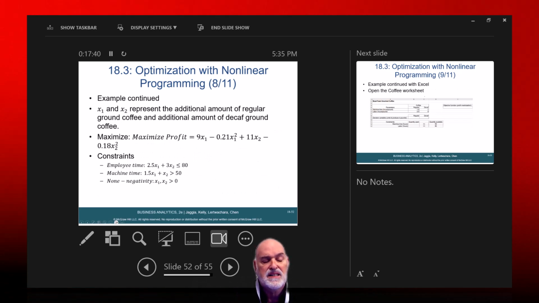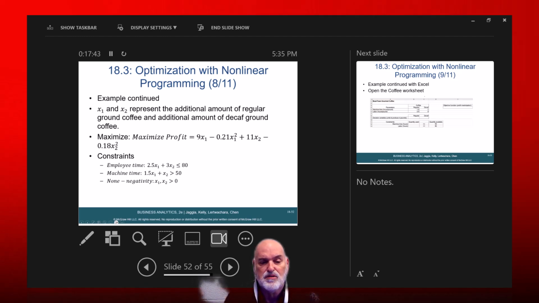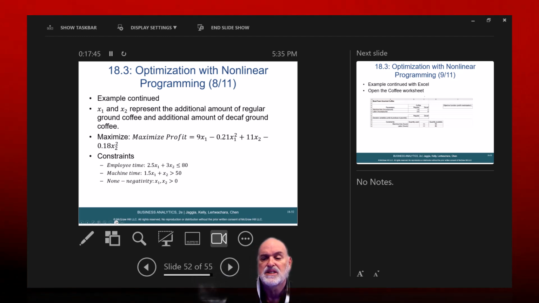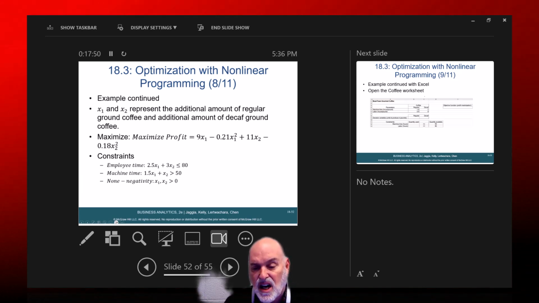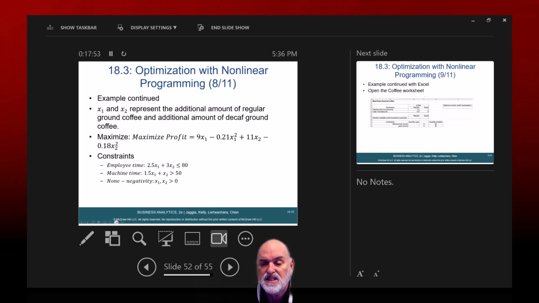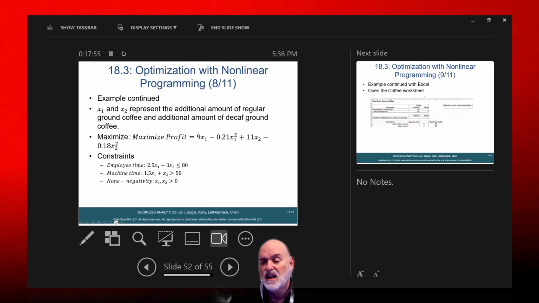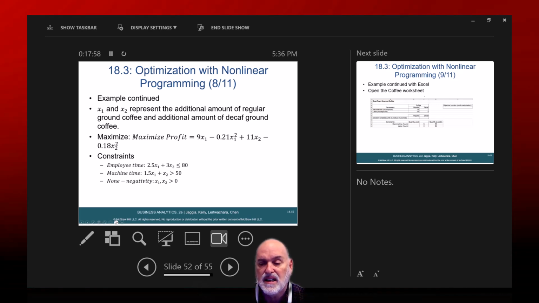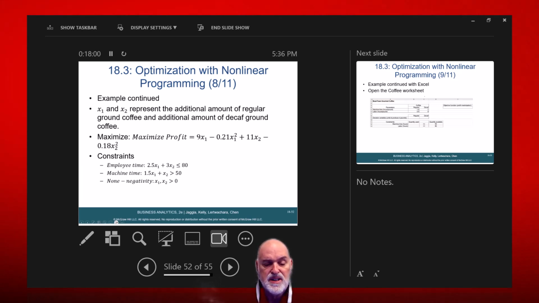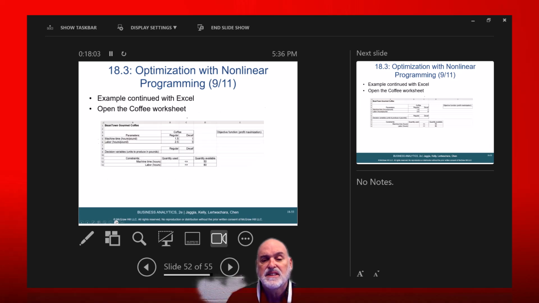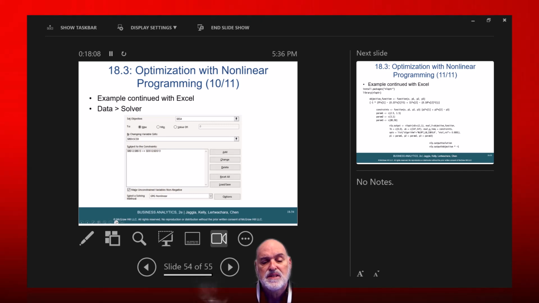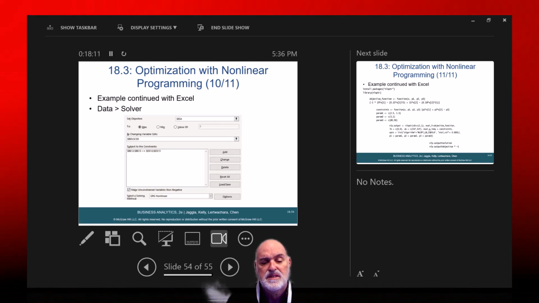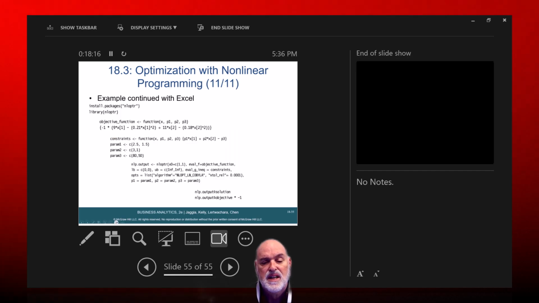An example here: X sub 1 and X sub 2 represent the additional amount of regular ground coffee and additional amount of decaf ground coffee. To maximize the profit, you maximize 9 times X sub 1 minus 0.21 X sub 1 squared, plus the decaf profit term. Constraints: employee time, machine time, and nonnegativity. Here's the solution with Excel.